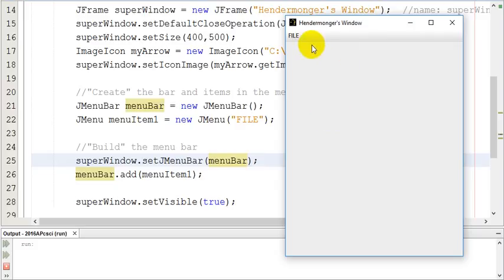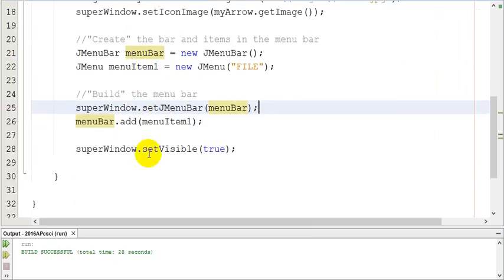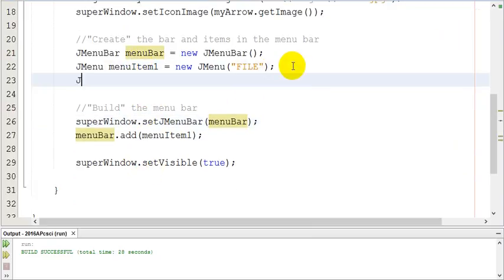So now what I want to do is create another item called help. I'm going to have a help option in my menu. So I'm going to have to create another item here, another JMenu item, and I'll call it menuItem2 equals new JMenu. And this time it's my help. It'll be a help drop-down menu eventually.